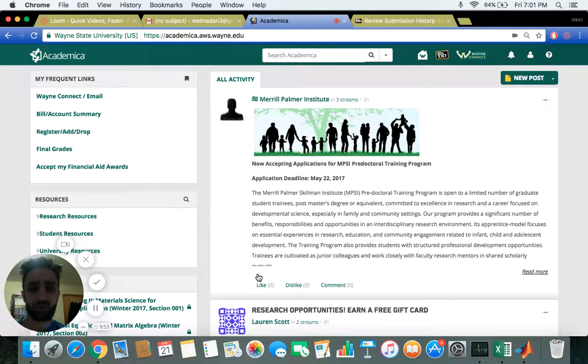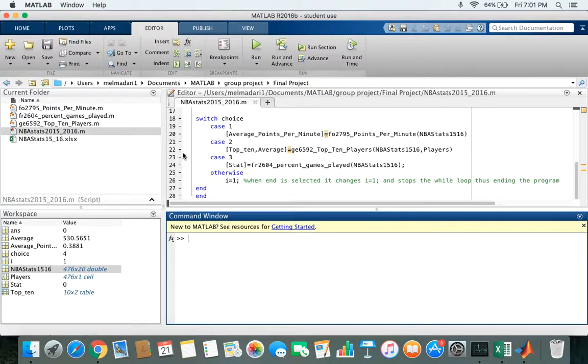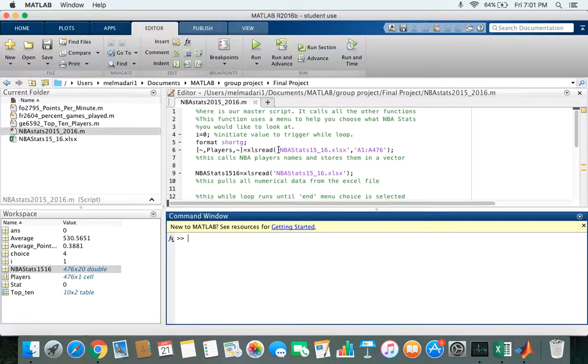I'm in group 22 with Tyler and John, and I'm going to show you around our group project. So I have it open here in MATLAB. A little background about our project.